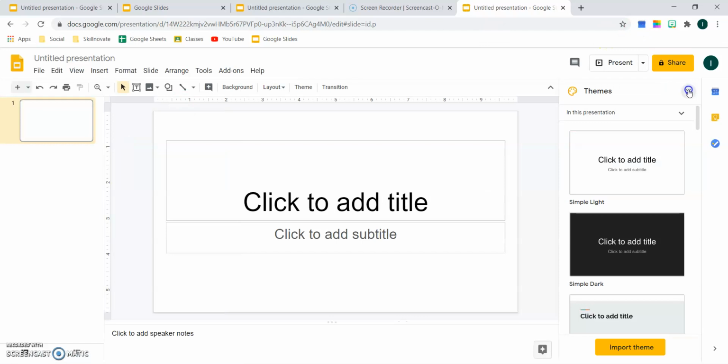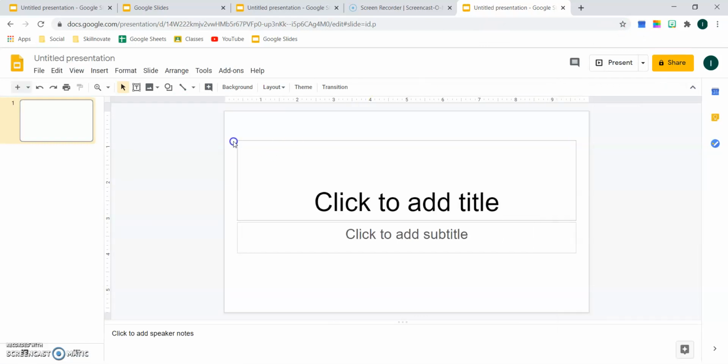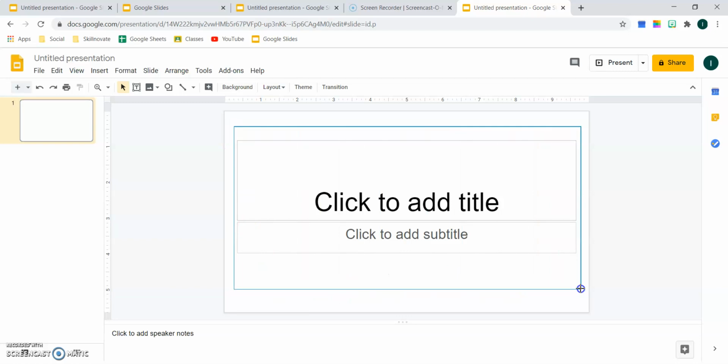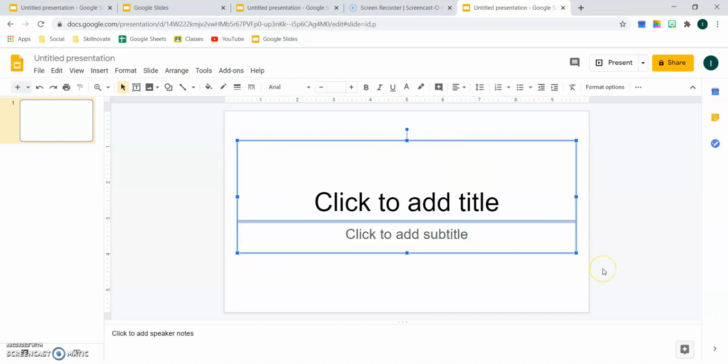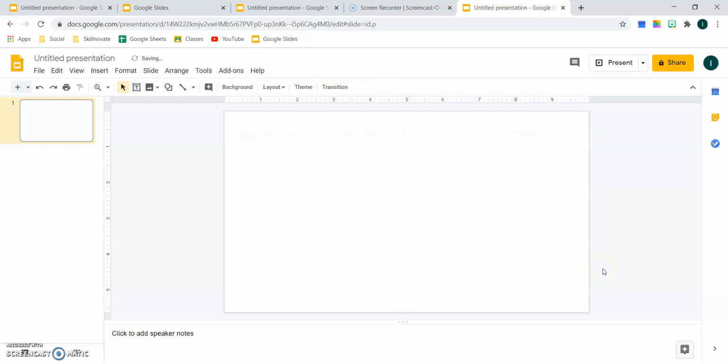I'll be removing all the extra things available so that my canvas is very clear and I don't get distracted. Now I will be removing all these text boxes and other things. So what I will be doing, I'll just click here, drag my mouse, select everything and press the delete button.